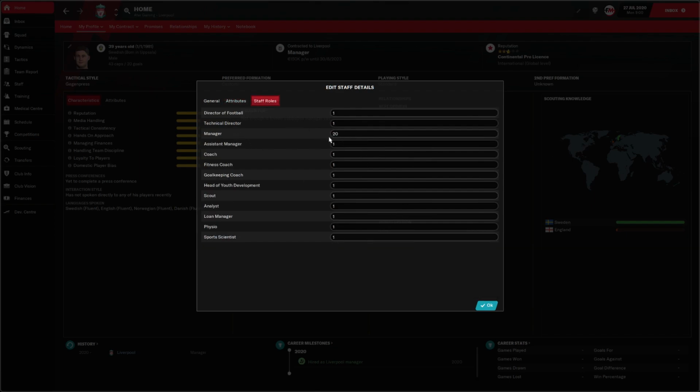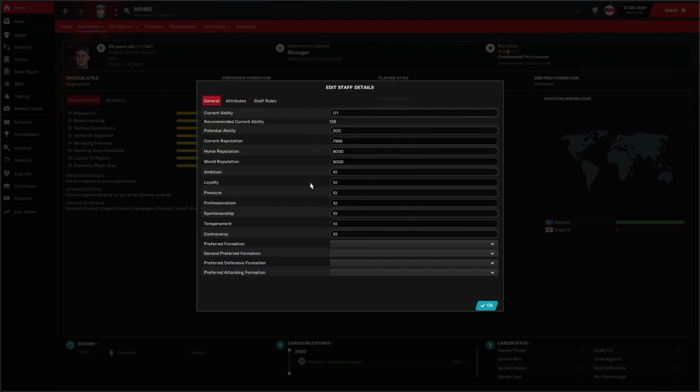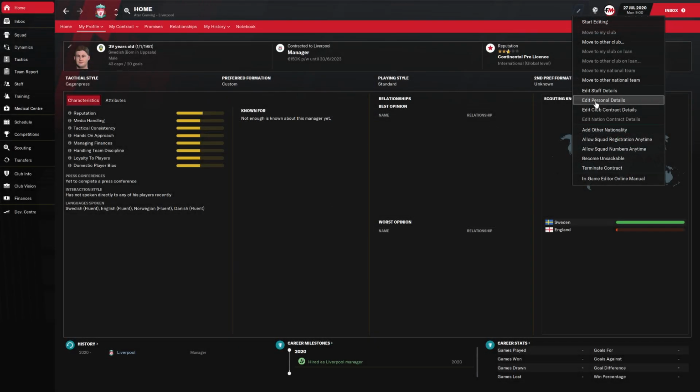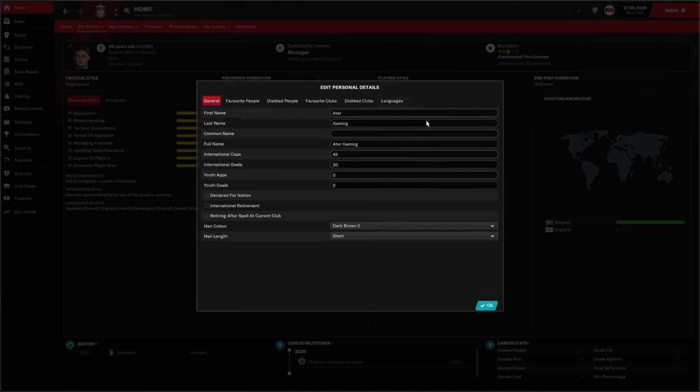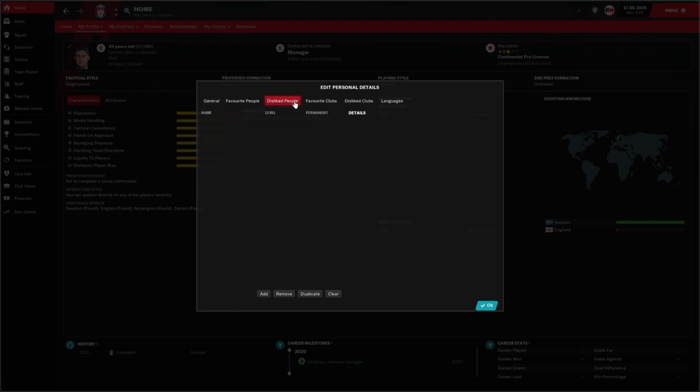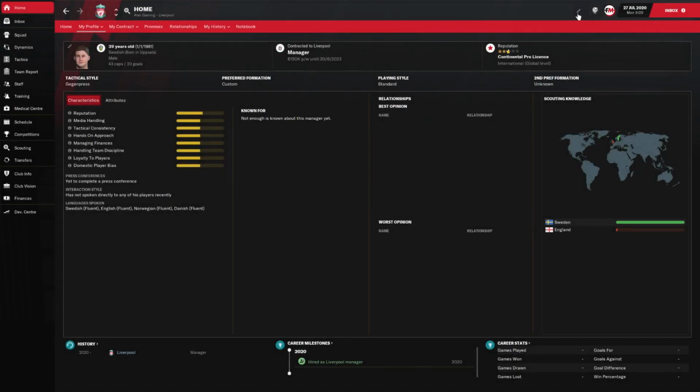And of course, you can change how good they are in different roles, their reputation, and a few hidden attributes we're going to talk more about when it comes to the players. You could also change some personal details like name, international caps, favorite people, disliked people, favorite clubs, disliked clubs, and what languages your staff members speak.